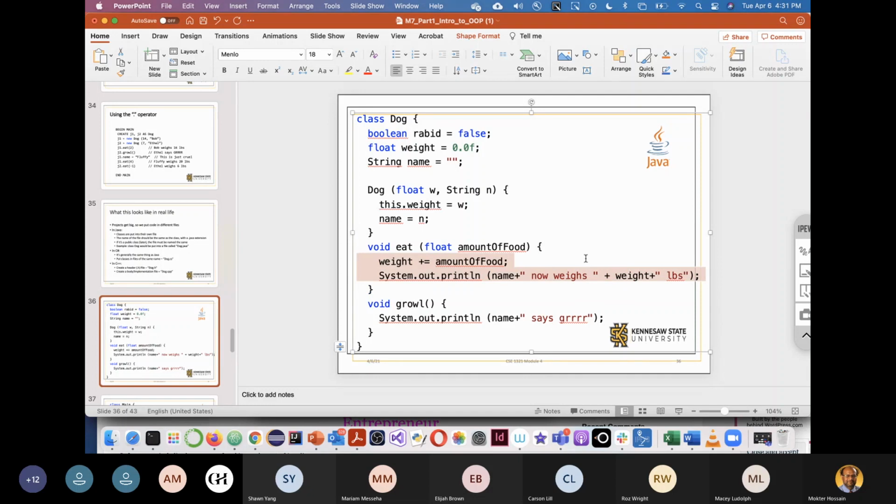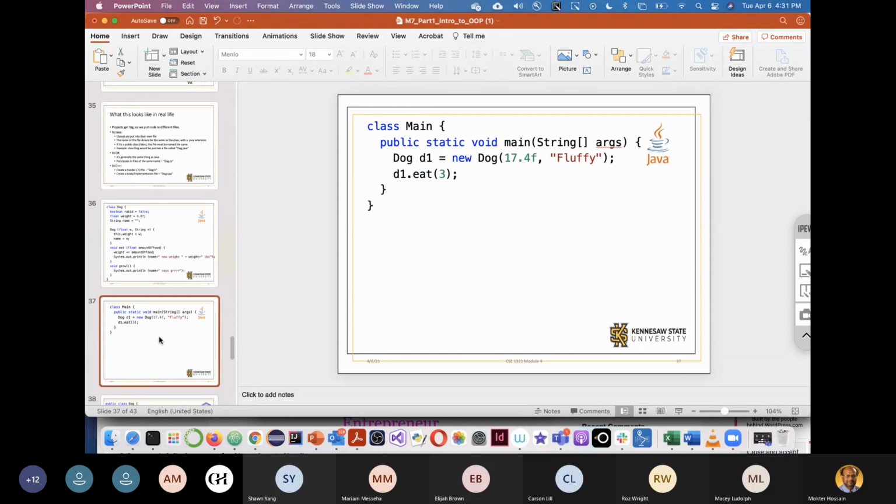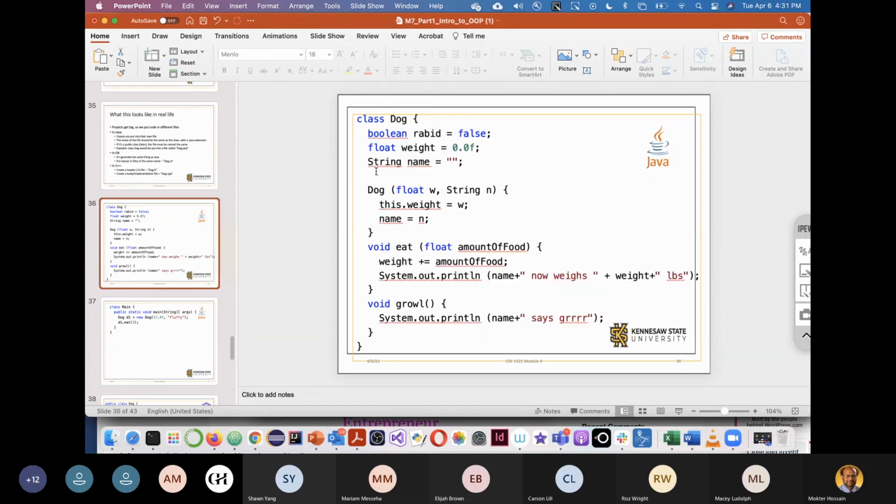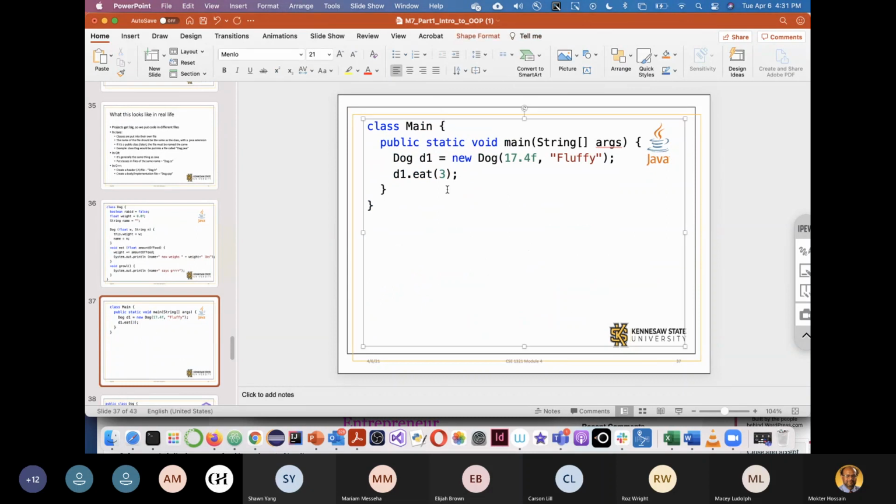So please practice this program, and then you will see. In one file, this is one class, a dog class that starts here and ends here. And we have another class, this is the main class, and this is the end of main.